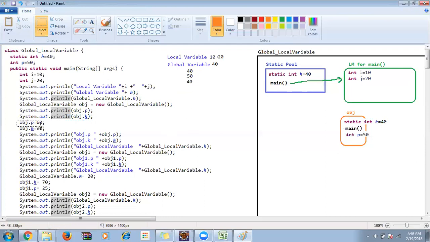Now we are again initializing the object value. Object P is equal to 60. So 60 will be stored in the object P, so obj.p is 60. We are reinitializing the value of P to 60. Now what will happen? The value of P will change from 50 to 60. Then the K will be initialized with 90. So obj.k is 90.